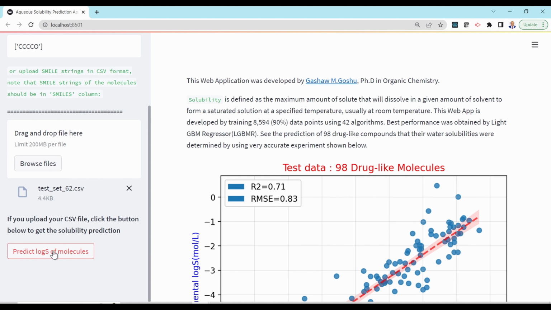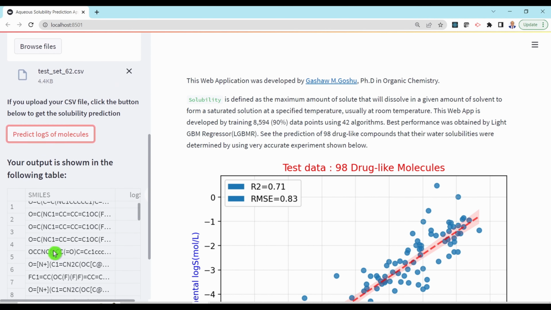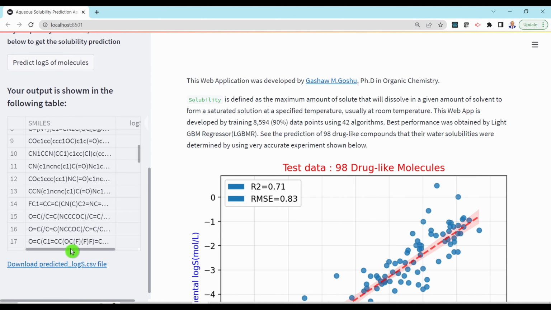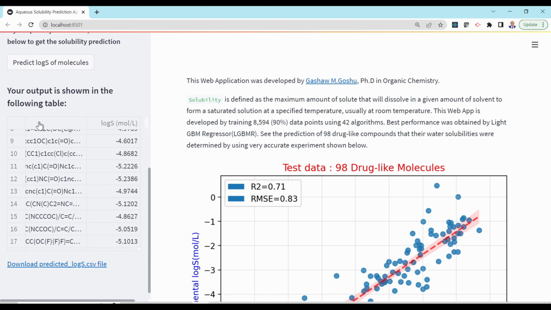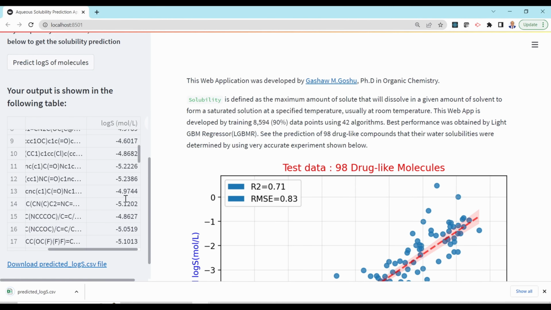If the user clicks on this button, what will happen is the web app or the model will calculate the corresponding solubility values and it will display a table on this area. Okay, so these are the SMILES representations. These are the solubilities. It also provides the CSV file that can be downloaded over here. So the user can download the file. So this is how it works.